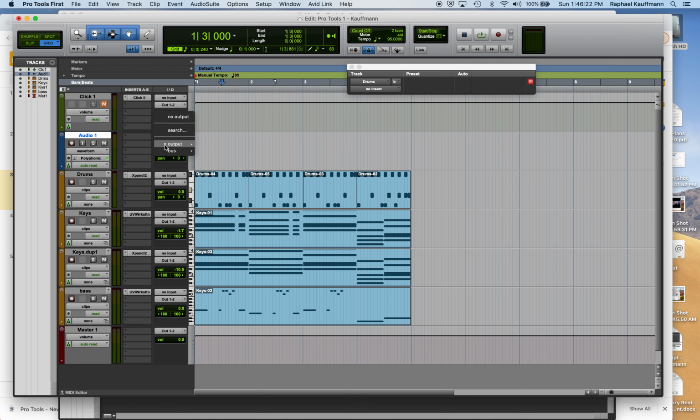The outputs, most of you would only have one choice, and it might say built-in speakers, it might say Realtek 1 and 2, it might say out 1 and 2. It is essentially your speakers, your headphones, whatever you are listening to, whatever Pro Tools is outputting to.